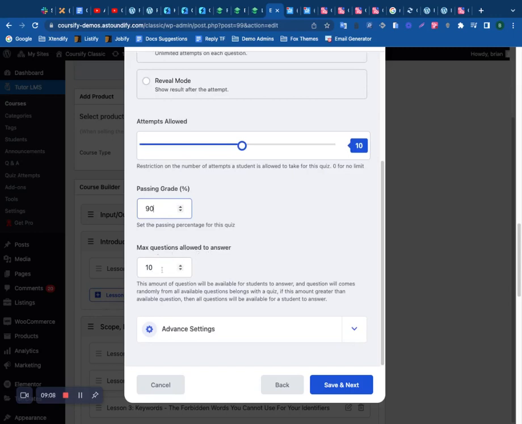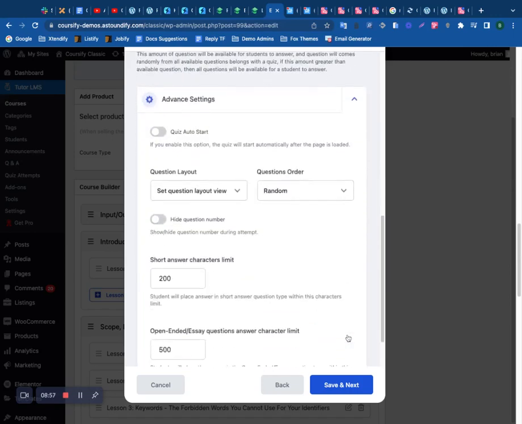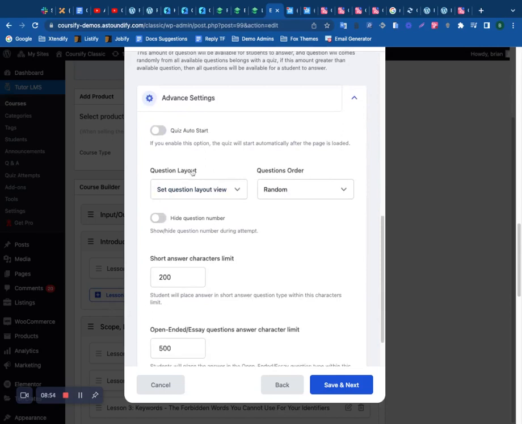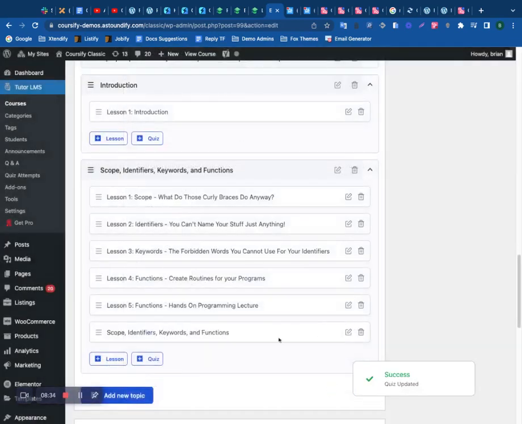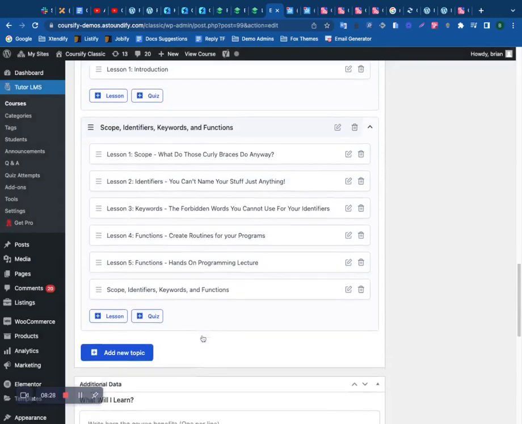The maximum questions allowed to answer, you can also set them here. If you maybe have set 10 questions and you want the maximum to be 8, make sure that you have set them there. Then here are also the advanced settings, where you can opt for the quiz to start automatically, if the questions should be shown randomly, or hide the question number as well. These settings can be easily adjusted there. Once you've done that, you can save and it will appear there. So that's all about the questions.